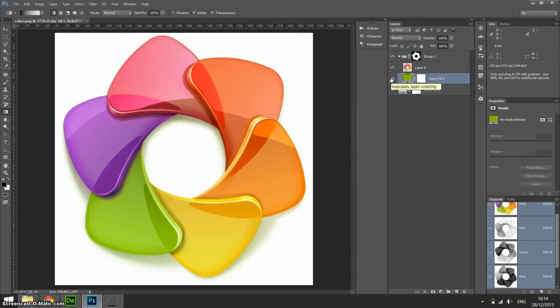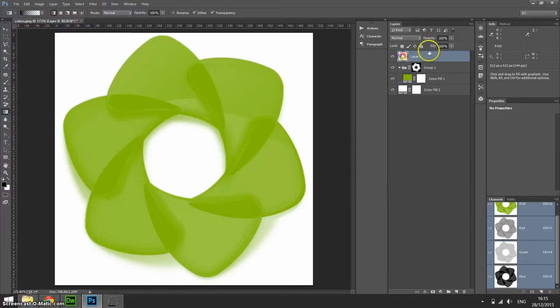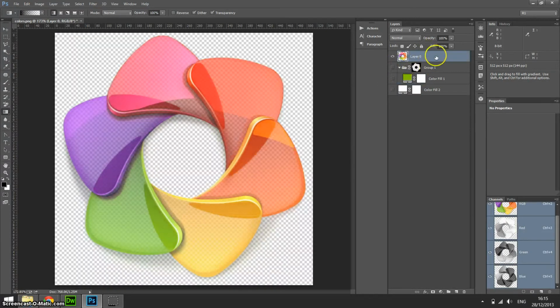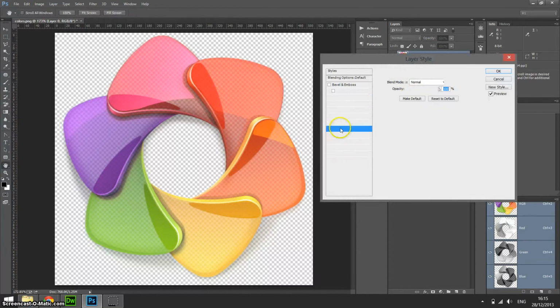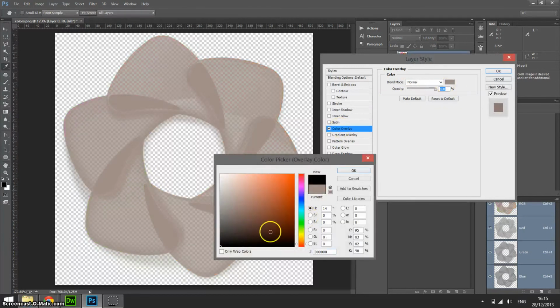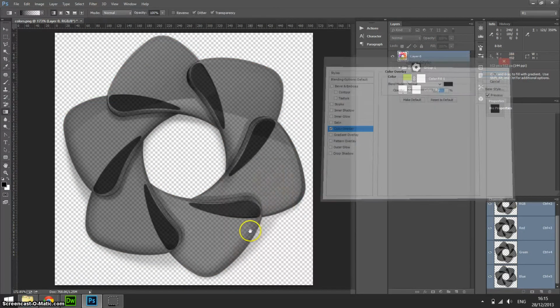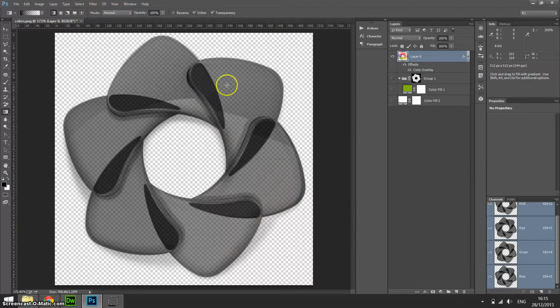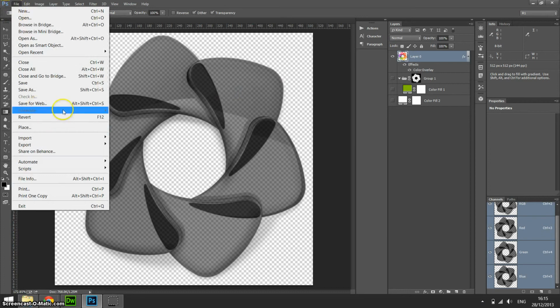The mask is really easy to create, and I'm just gonna create it as I created all the others. Alright, so just apply a color overlay on this, and again I'm using black, so I'm seeing the difference between opaque and not opaque in the best way. And I'm gonna save it for web.